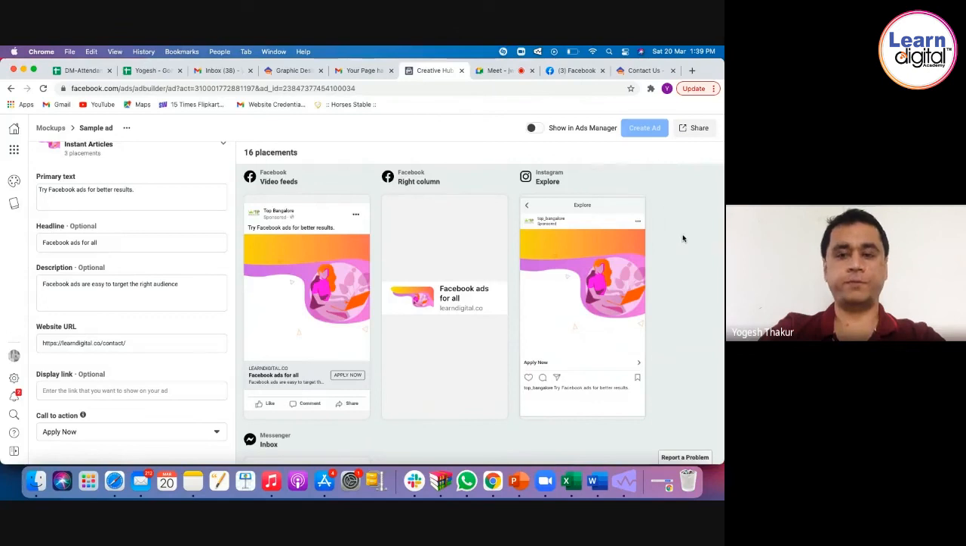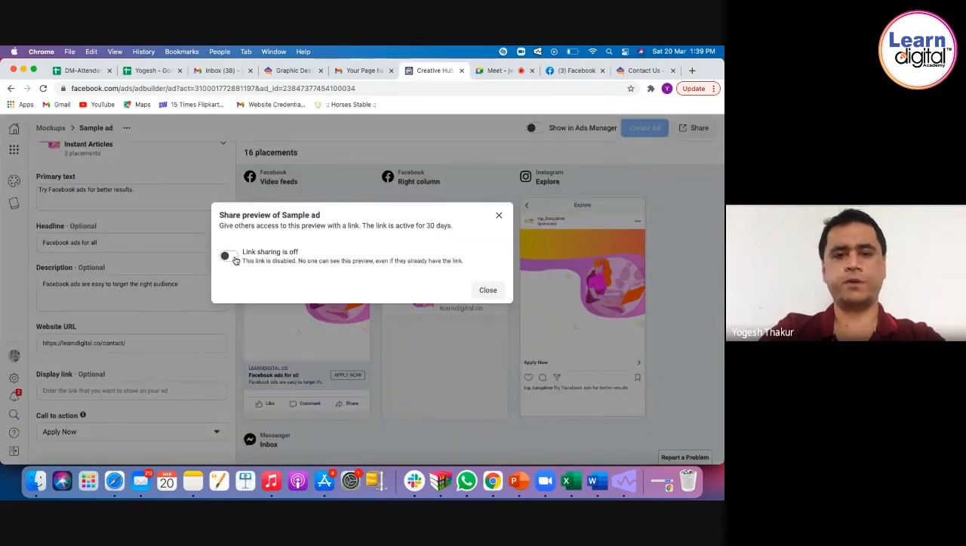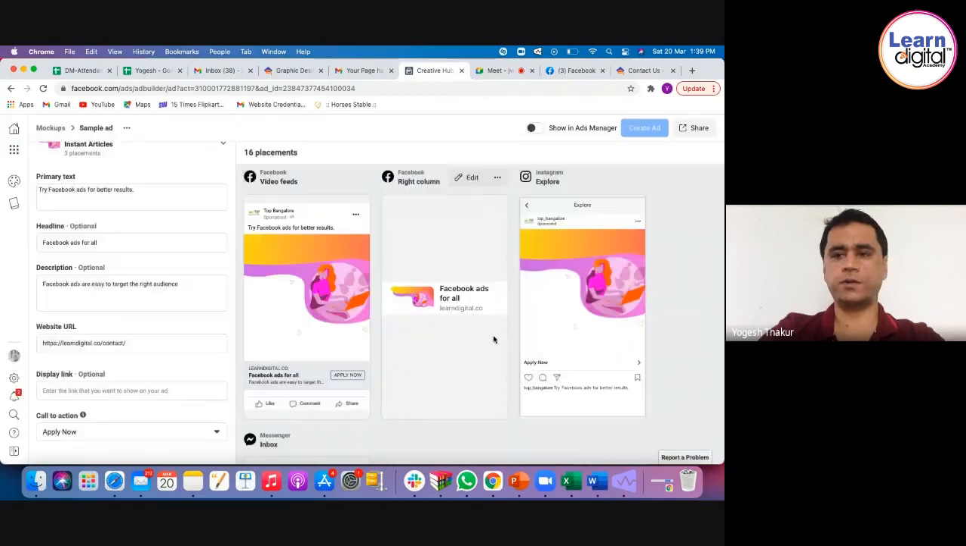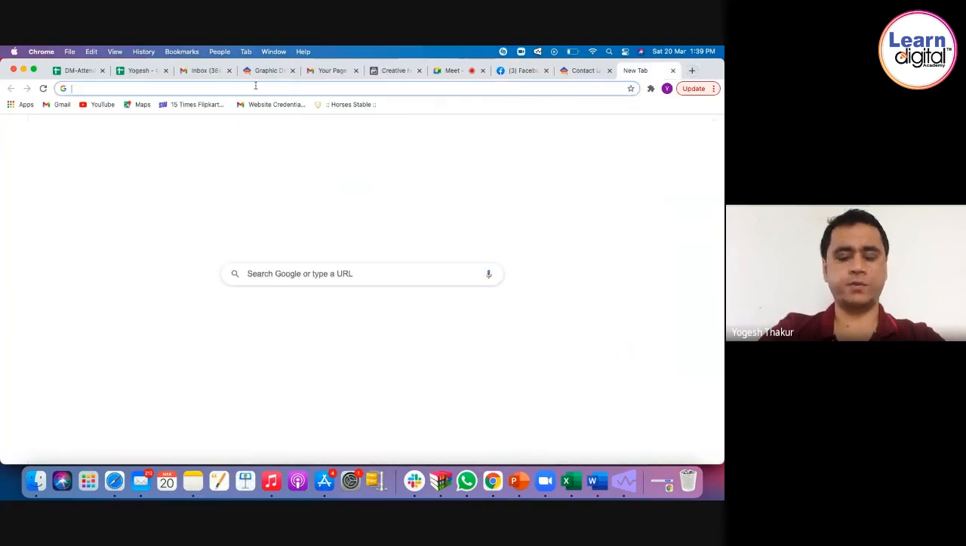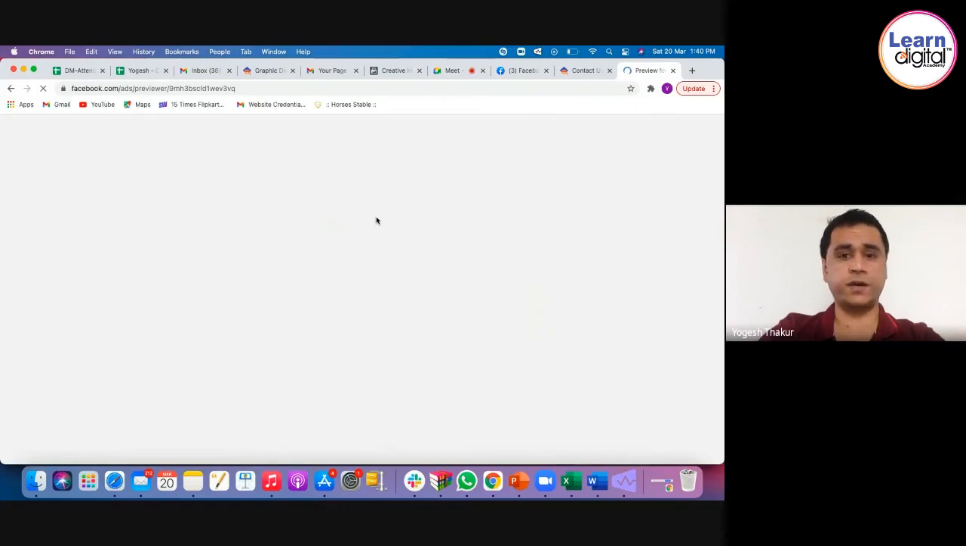Now, if before launching this ad, I need to take permission from somebody, or if I need to just show it to my client, anything like that, I can just copy this link. I'll go into the share button, and I just have to turn this thing on, toggle the button, copy the link, close it, and you can send this link to anyone. And if they just put it in the URL and hit enter, they will get to see the advertisement, how it is going to look like. This advertisement is not live right now, but it's just a sample ad.